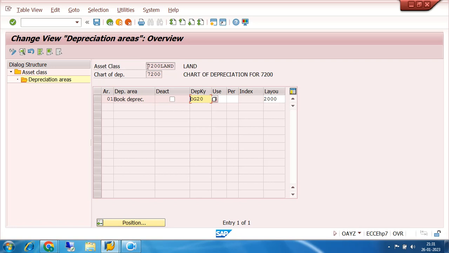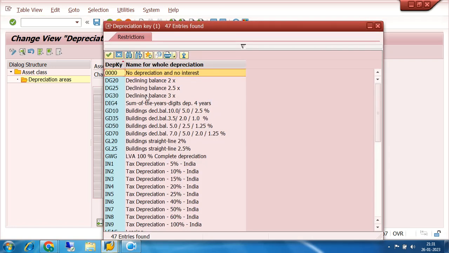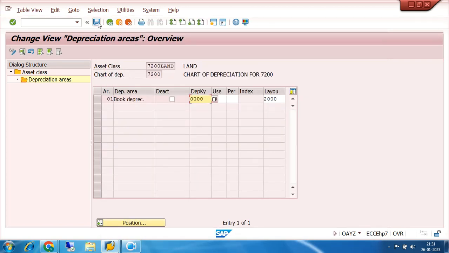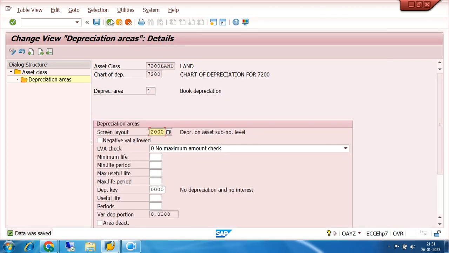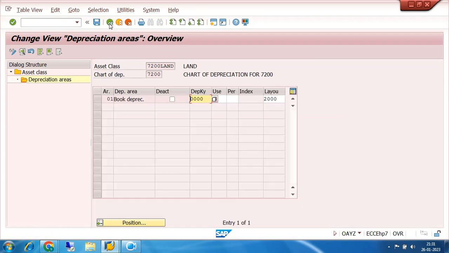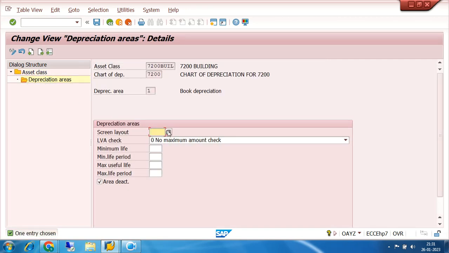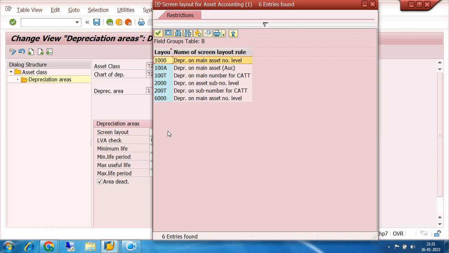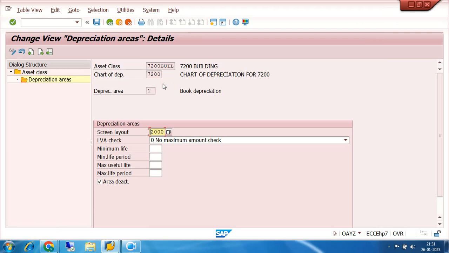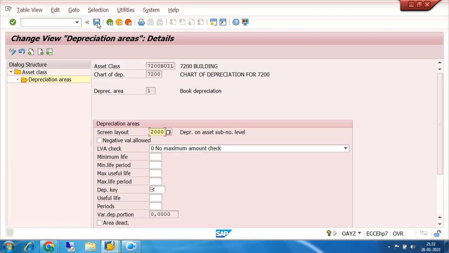Okay, fine. So let us assign the depreciation key, this one. Save it. Okay, so like this we will do it for others also. Like land is over, then we will come to building. Select the building, click on the depreciation area, select the screen layout, then depreciation on asset sub number label, deselect area deactivate, click on save.